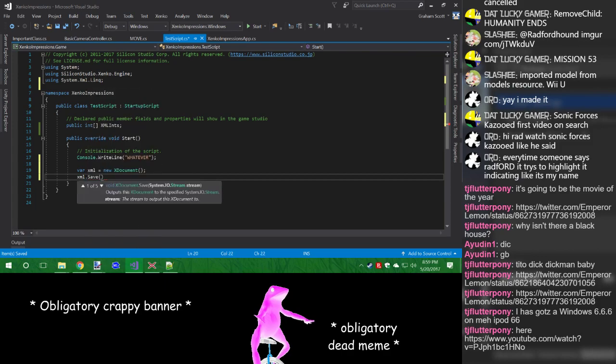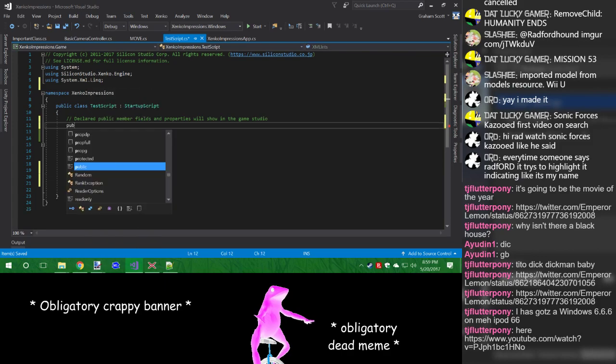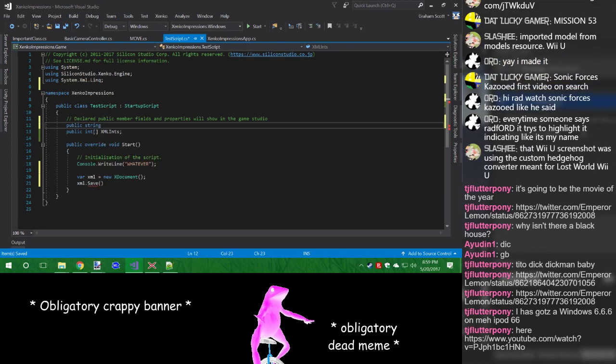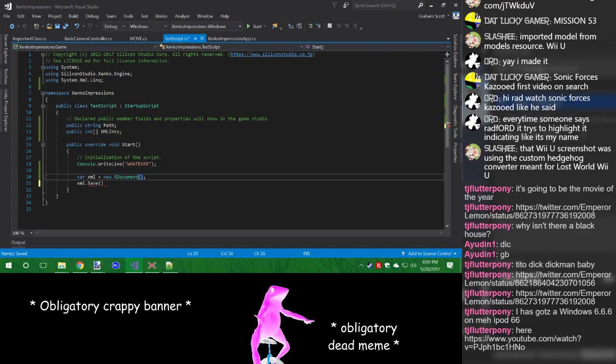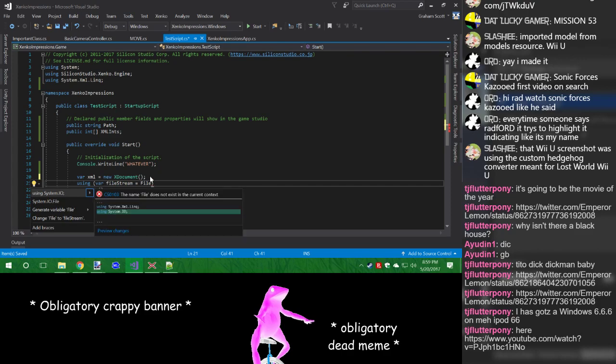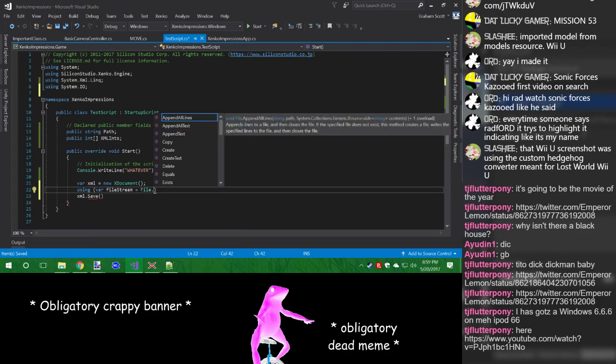XML.save, and then let's also have it so you can specify the path. Yeah, seems good. Oh, yeah, we can use a stream. Right, what am I doing? Using var file stream equals File dot... oh, I'm sorry, I said after that song.